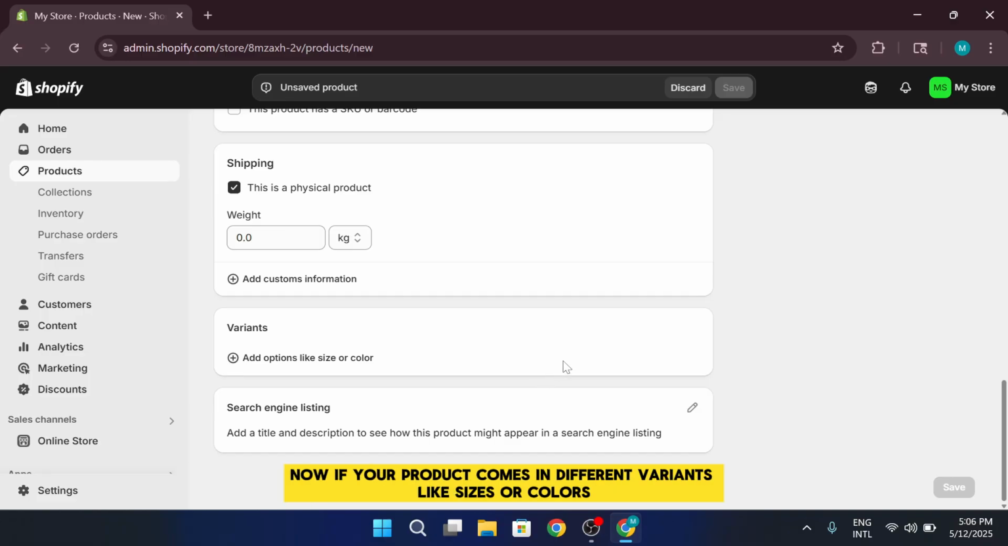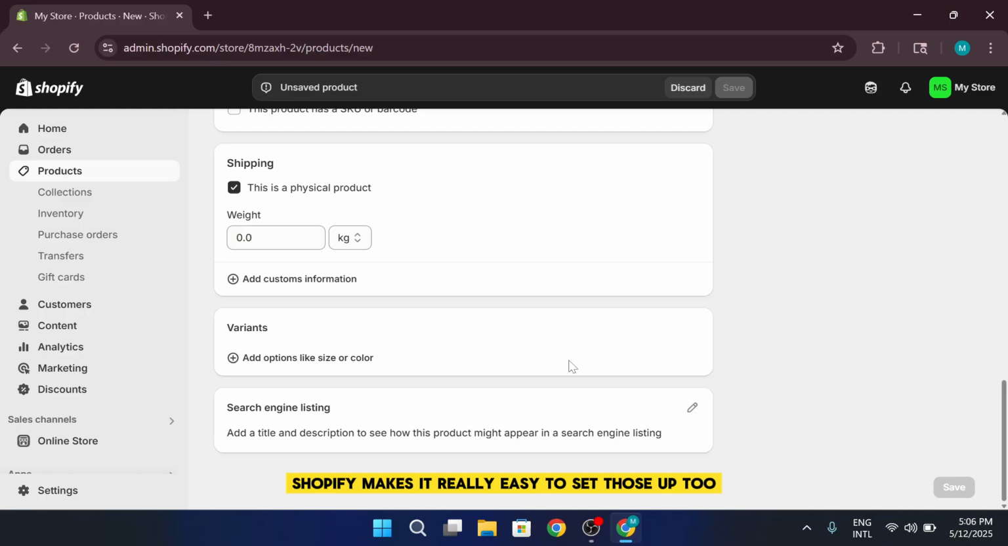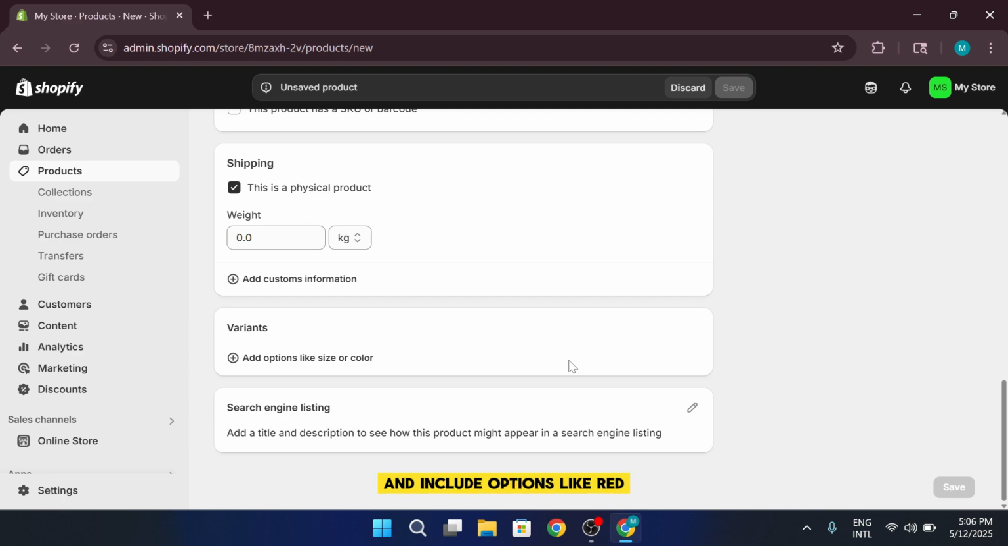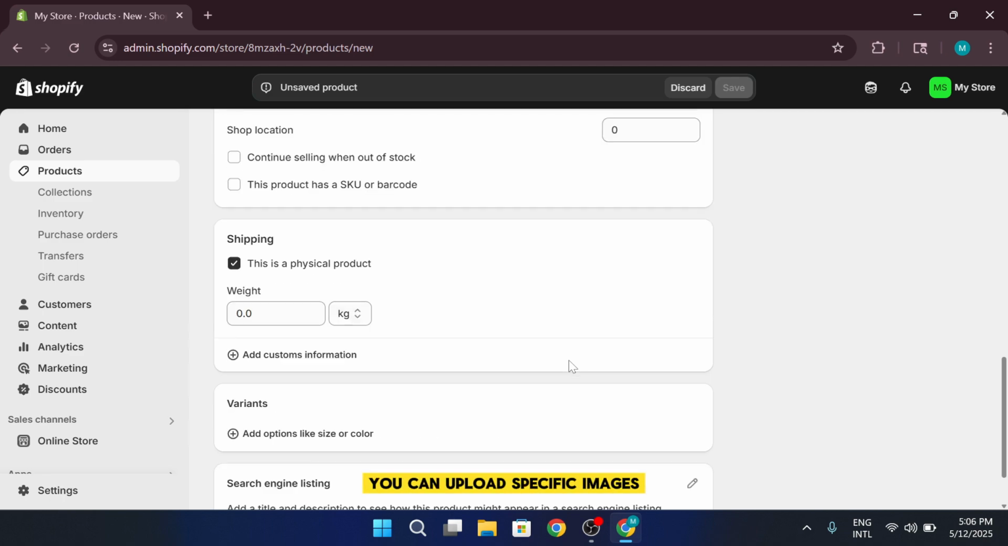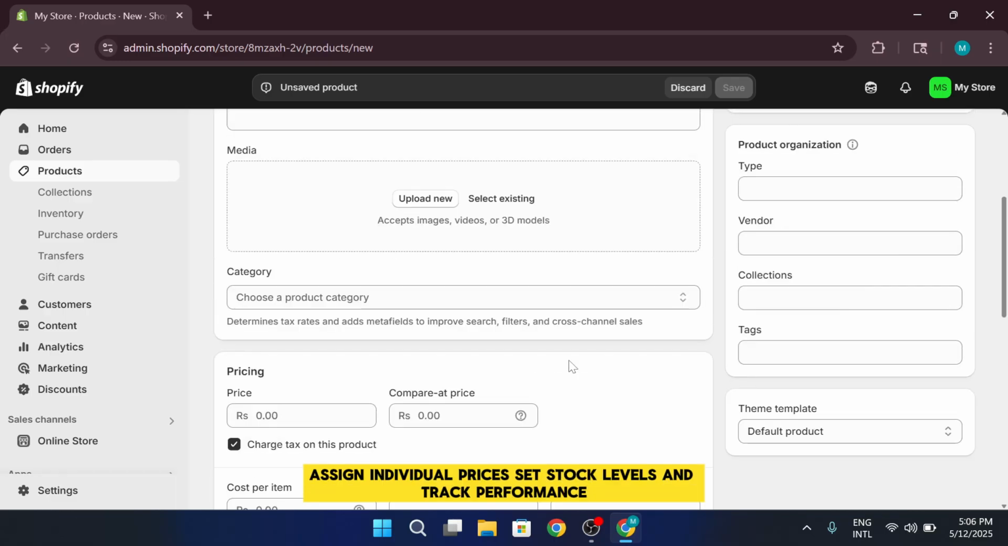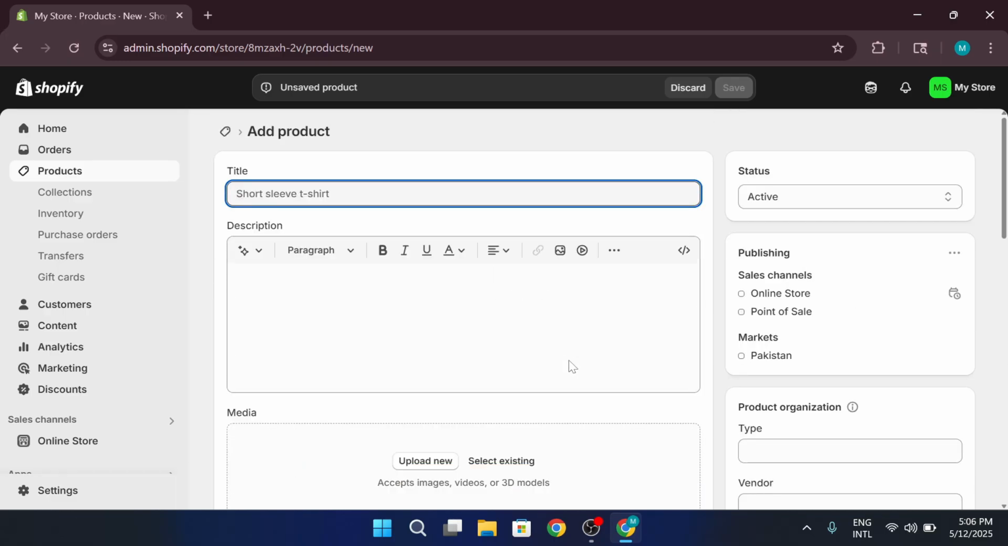Now, if your product comes in different variants like sizes or colors, Shopify makes it really easy to set those up too. Let's say you're selling a shirt. You can add size as a variant option and list out choices like small, medium, and large. You can also add a second variant like color and include options like red, blue, or black. For each variant, you can upload specific images, assign individual prices, set stock levels, and track performance.